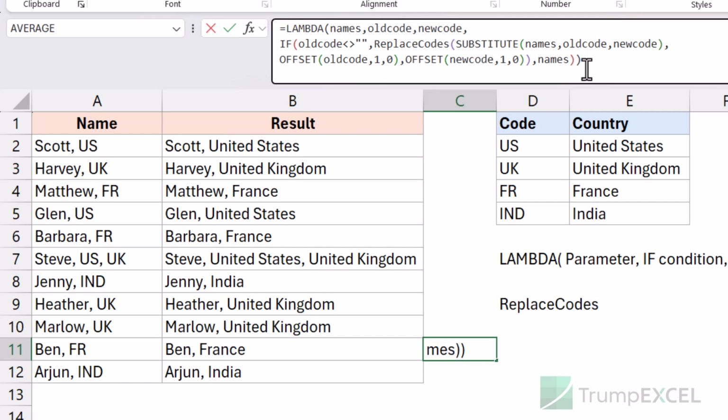But in that first iteration itself, it offsets to the next line, which is UK and United Kingdom. And then because I have called this function, the loop is run again, and it comes back here. But this time the names is going to be the set where US has been replaced with United States already, because one loop has already run. And old code is UK now and new code is United Kingdom now. So now it again checks if the old code is not blank, which it is not because it is UK. So it does the replacement again for UK.